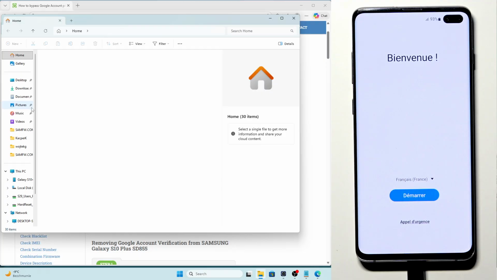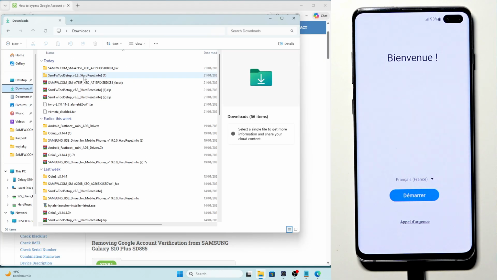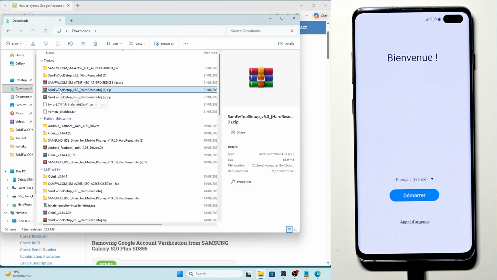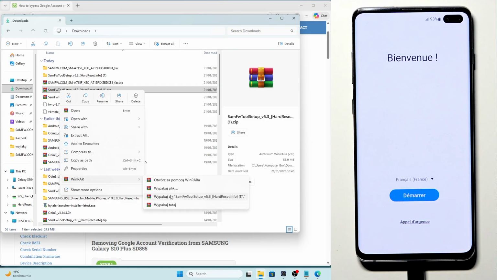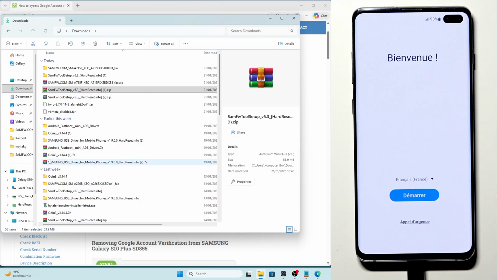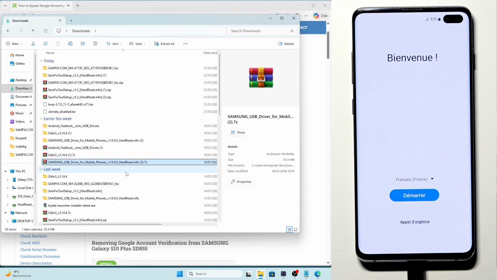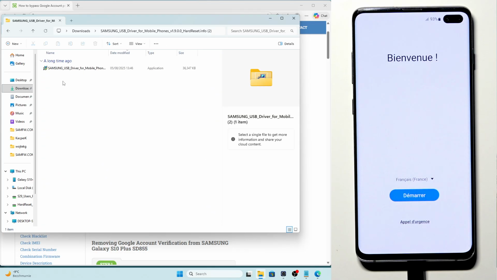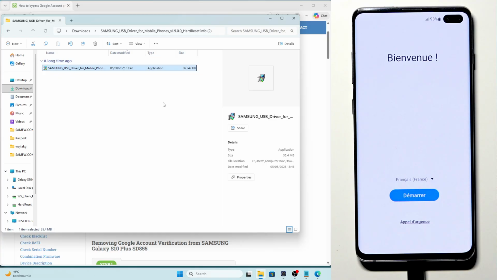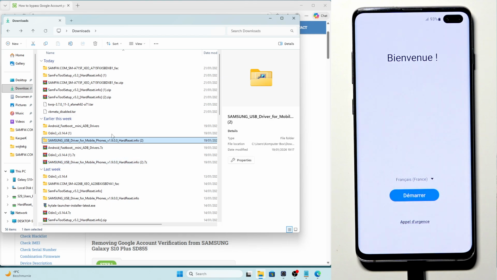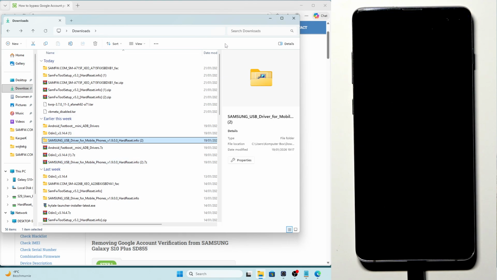Okay, now open up the downloads folder. And you need to extract the SAMFW tool setup. Right click whenever and click on extract to, or you can use the extract all function. And same thing with Samsung USB drivers, right click, and you also need to extract them. Okay, if you have extracted your Samsung drivers, open it up and you need to install them. In my case it's already installed, so I won't repeat that process once again. In your case, I highly recommend you to restart your computer after the installation process. It's up to you what you will do, but I recommend to restart the whole computer.